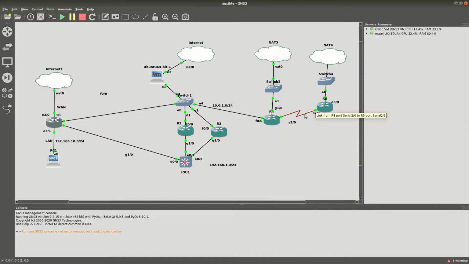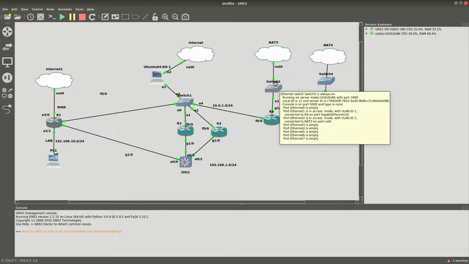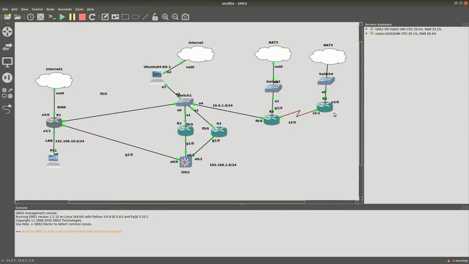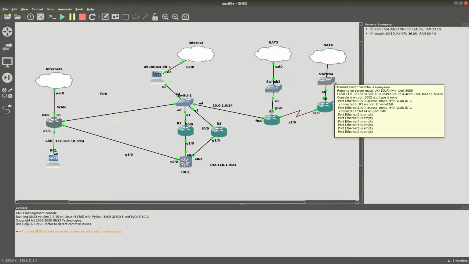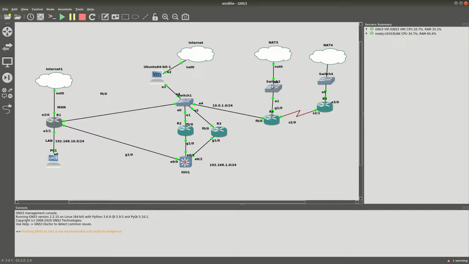You can see that it has two uplinks, first via switch 2 and then via R5 and switch 4. Theoretically this link should be faster, as here we are using a serial link, which is slower, and also there are more devices. Okay, let's go to our Ubuntu machine.